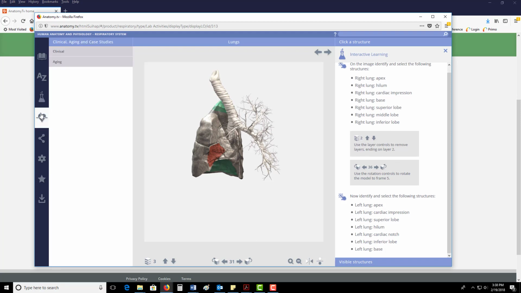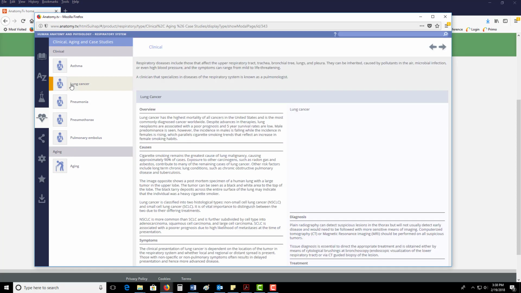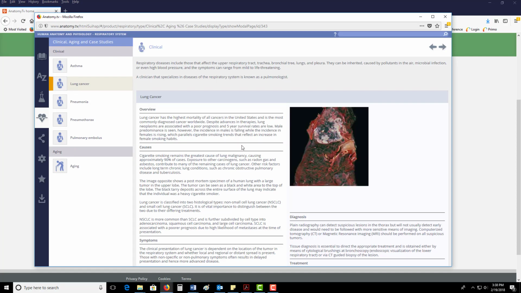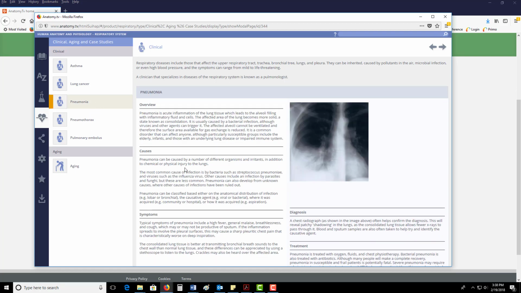I'm going to get out of there, and then I clicked on the heart, and there's clinical and there's aging. I want to do lung cancer since I'm still in respiratory. If you notice, you have your overview, your causes, and you have an image here. Actually, they took a lot of these pictures using cadavers. So a lot of the images you're going to run into are live images. Hopefully this will help you identify whatever you're learning.